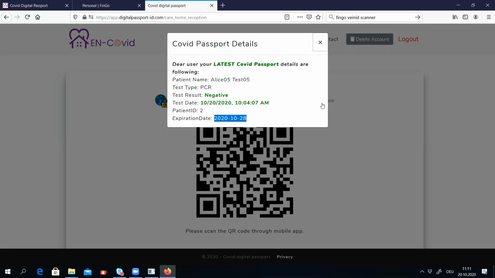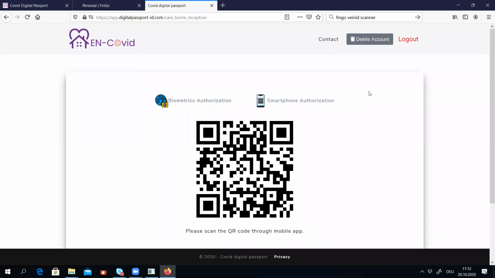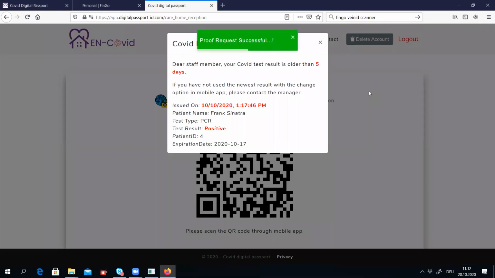Every time Jacynta logs in, she just clicks and she gets another QR code. I'm just scanning this once more. And now I used another phone where I presented another person called Frank Sinatra. I'm now getting the results from Frank Sinatra on my display. And Frank Sinatra has a COVID test result that's older than 5 days, and he's also positive. So Jacynta can choose not to let this person inside the care home.